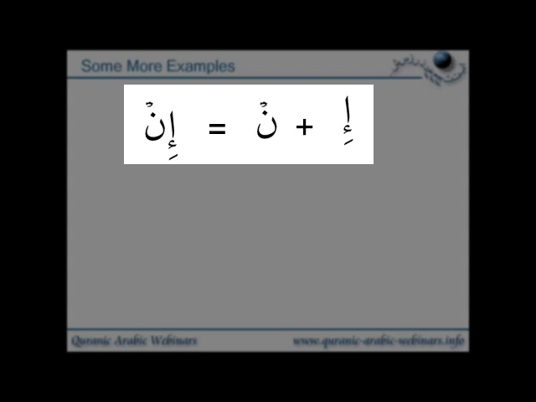More examples. Here we have the hamza under the alif, giving the sound of E with the kasra, with the noon with a sukoon. When a letter actually carries a sukoon, you can call it sakin. So this is noon sakin, meaning it's carrying a sukoon. So we have the E with the N of the noon, giving the sound of in. So the E joining to the N, in.